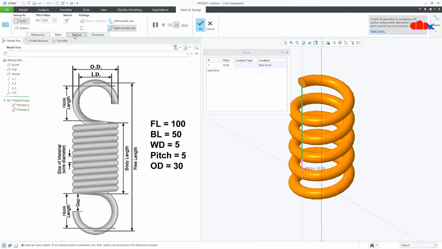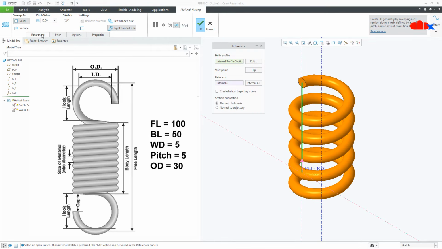Now if you go to this option tab, here also you have constant or variable, but this is not to define the constant or variable pitch. This is just to define the constant or variable section. So from here you can vary the wire dia of the spring, and from properties you can specify the feature name. So let's start with reference.